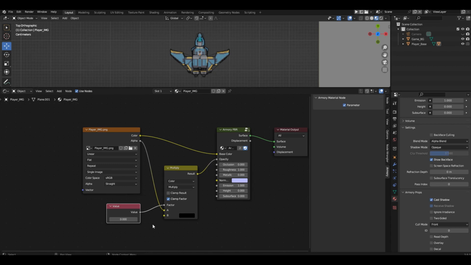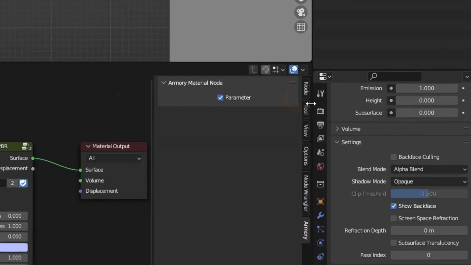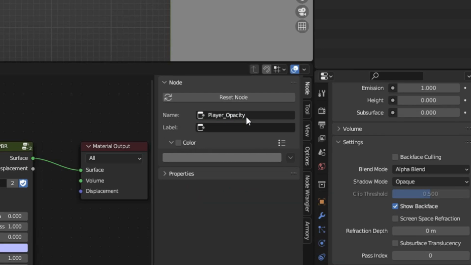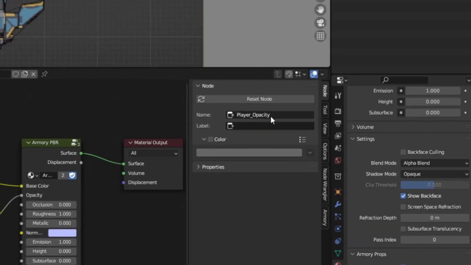There's just one important thing left. We need to change the name of this block to something more unique. Let's select the value block and switch to the Node tab. There's a field with a name. Let's change it to Opacity Player. In the logic branch, we will refer to this block by its name.